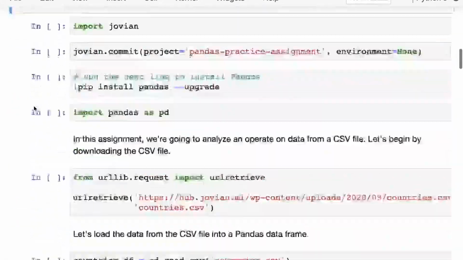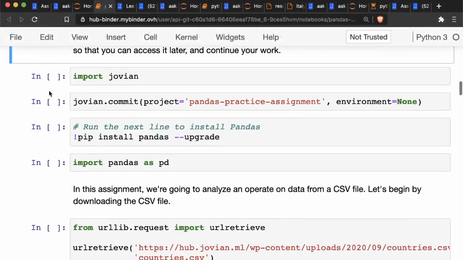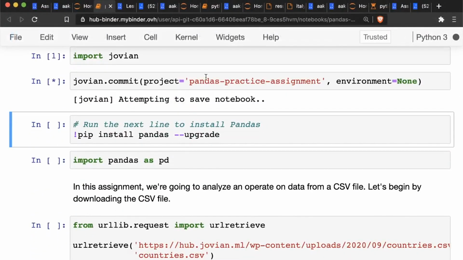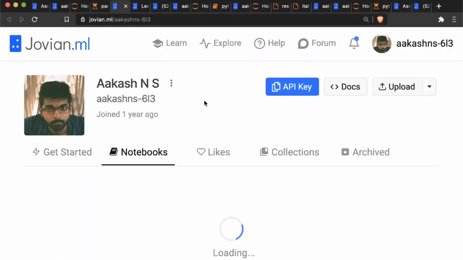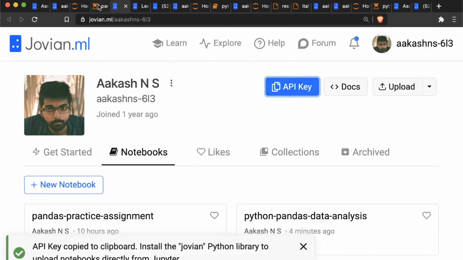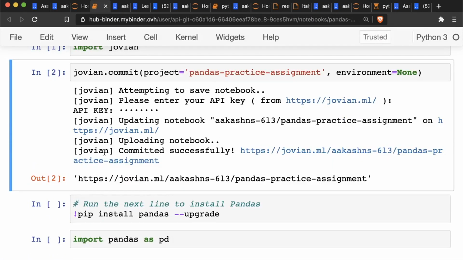Okay, so now in this assignment, the very first thing that we do is we simply import Jovian and commit. And the reason for doing that is so that you can save a snapshot of this assignment to your profile. So let's just copy our API key from our profile and paste it here. And so now you've taken the starter notebook and created a snapshot that is saved on your profile. So the next time you want to continue your work, you need to open up this URL, which is on your profile, and then click run from there.